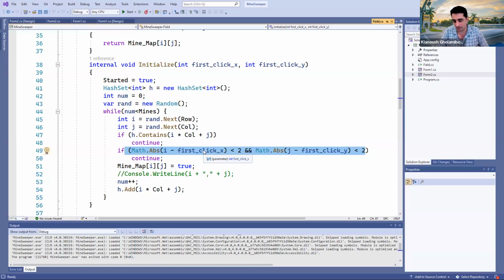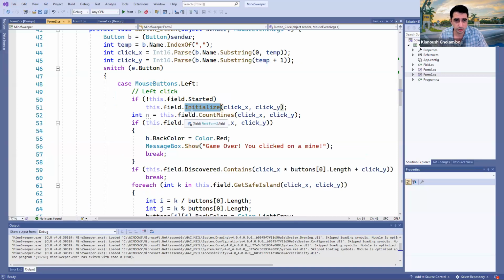the first click is not going to be a mine. So a square of size 2 around the location that you click first will be mine free. There would be no mine in it. And you don't need to change any of these. You can just leave them there. This is basically the same way that the standard Minesweeper is designed.